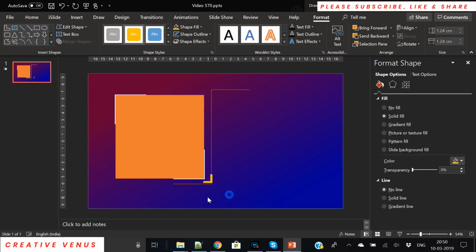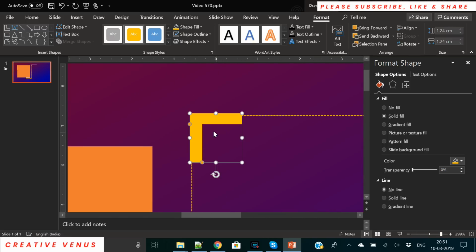Now rotate it and place it here, and duplicate it, and again flip it and place it here like this. So now make sure it is at the extreme corner and the lines are passing through the center of the shape.